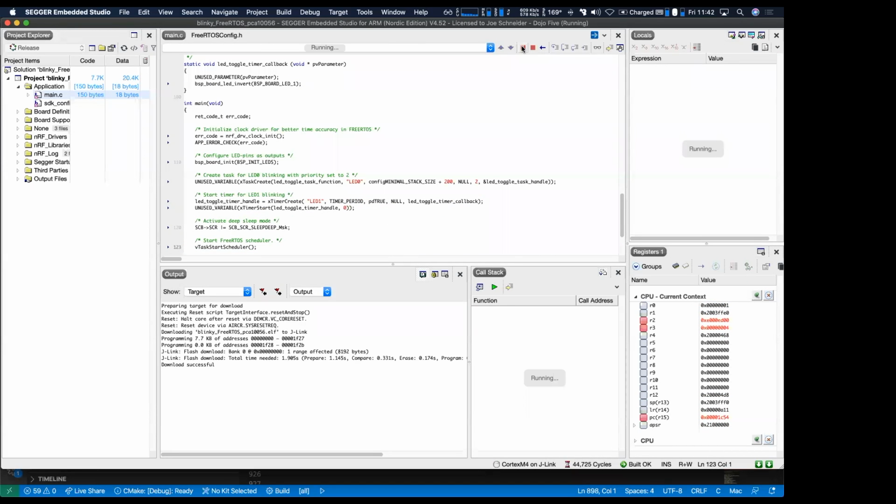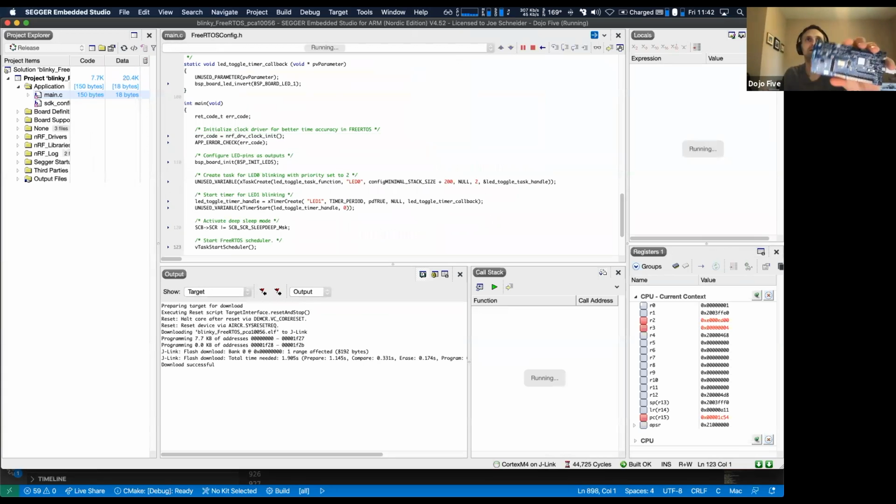And now what we see, and I'm going to turn on my camera real quick. Hello. And on this dev kit, we can see that we've got one LED blinking slow and one LED blinking quickly. So we've achieved FreeRTOS in a quick blinky demo.